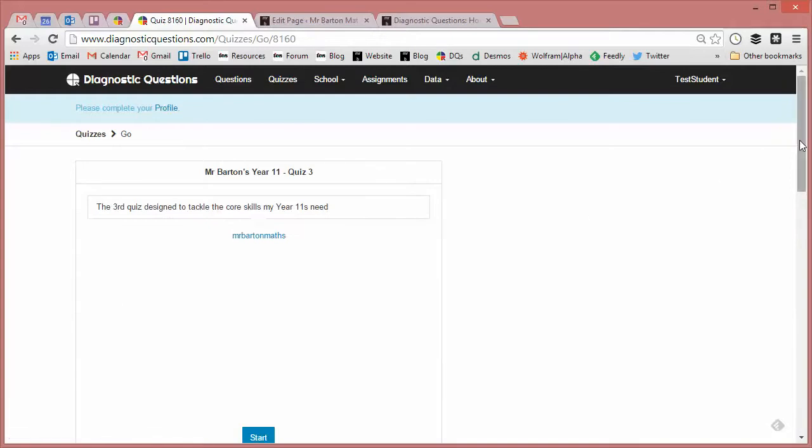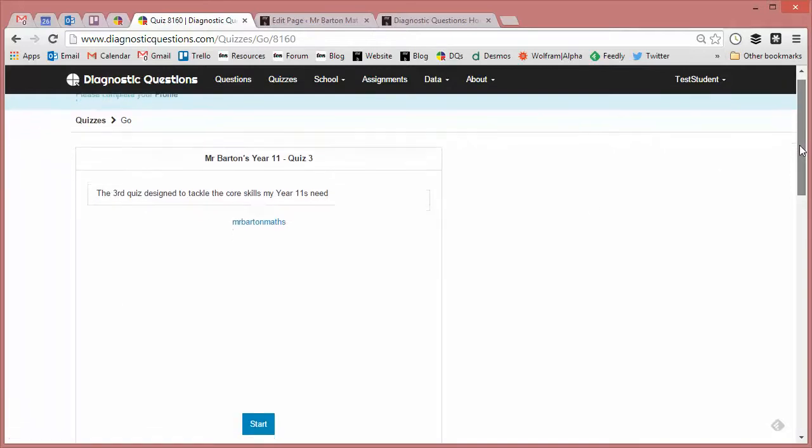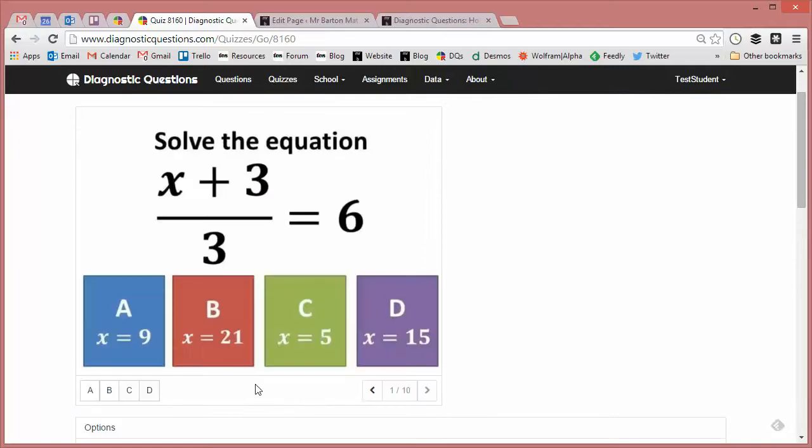And remember, this will be the exact same page whether you're doing this on your laptop, on your mobile or your tablet. And this works exactly the same way as if I was answering questions. The only difference being I don't get told whether I'm right or wrong until the very end of the quiz.